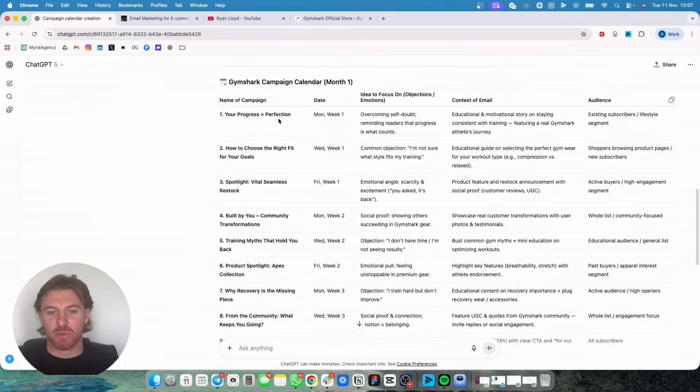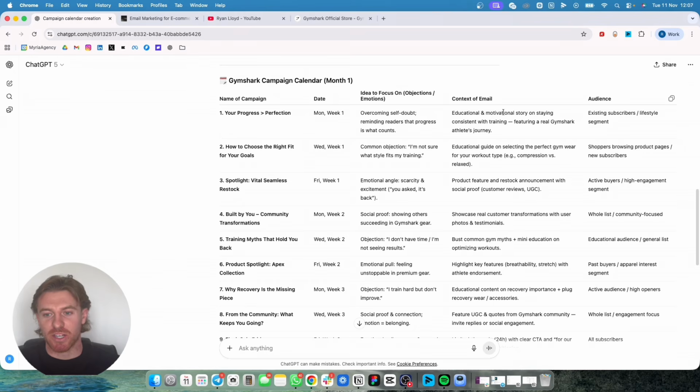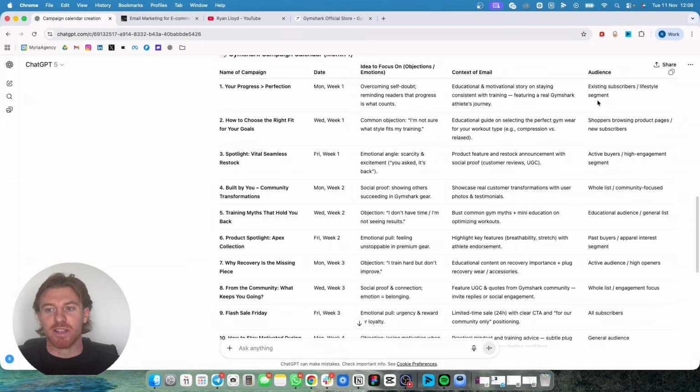So, your progression is perfection. Obviously, relating to Gymshark, a sports brand, people are trying to get bigger, fitter, lose weight. Ideas to focus on objections: overcoming self-doubt, which is something a lot of people struggle with when it comes to fitness in the gym, reminding people that progression is what counts. Then the context is educational, motivational, staying consistent with training. So this whole thing has given our copywriters something to work from. They're not having to create their own ideas. They've got a base to go from, which has everything in there, so they're not having to brainstorm completely brand new ideas. Then the audience as well: existing subscribers, lifestyle segments, things like this.